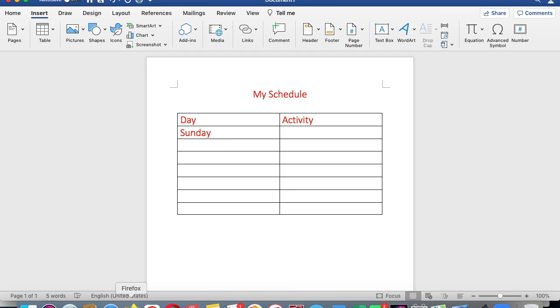So that's what we're working on this week. We're working on making a table in Microsoft Word or Google Docs.